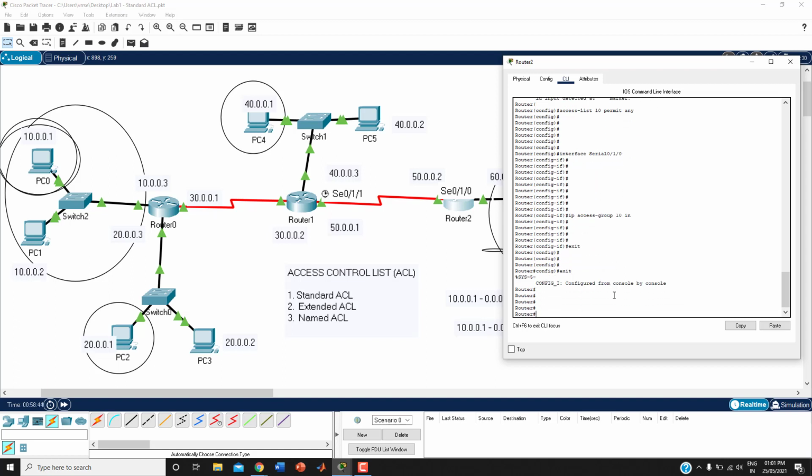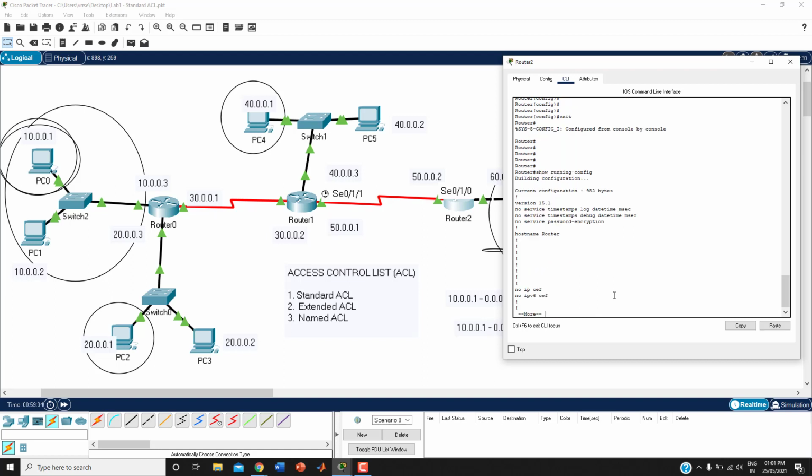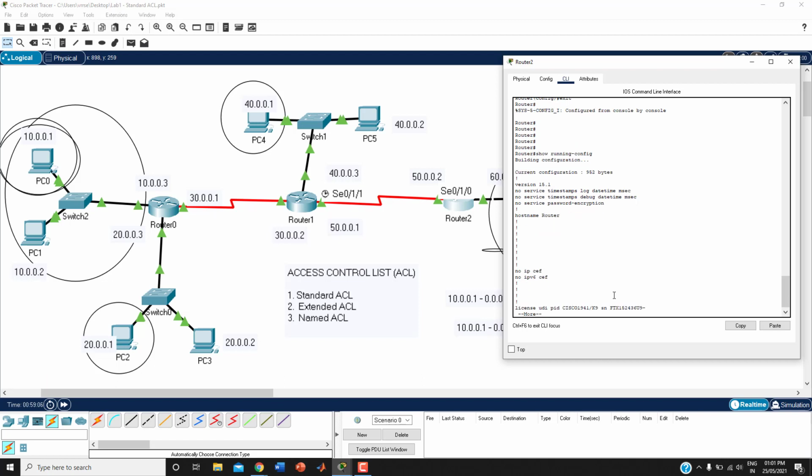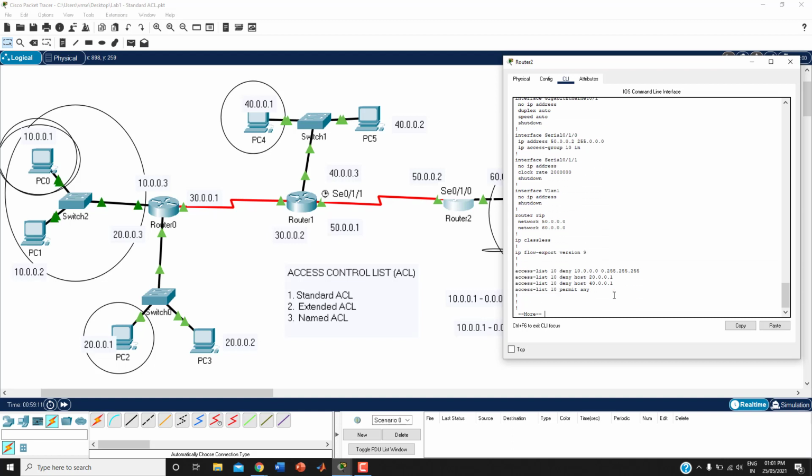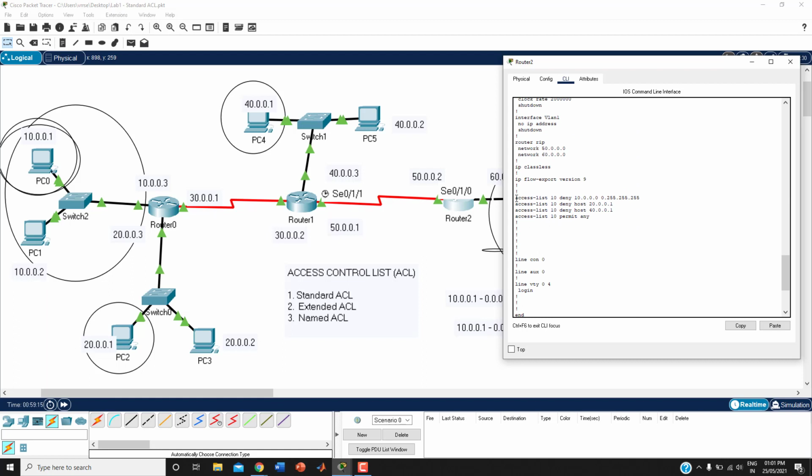Exit. Now I'm using the command show running-config. This will display all the changes that you have done in your router. In your exam, you will submit your Packet Tracer file. Once you submit your Packet Tracer file, teachers will correct your files like this. Show running-config, if you give all the commands, I can check it here. Just click enter. Now you can see these are the commands you created.